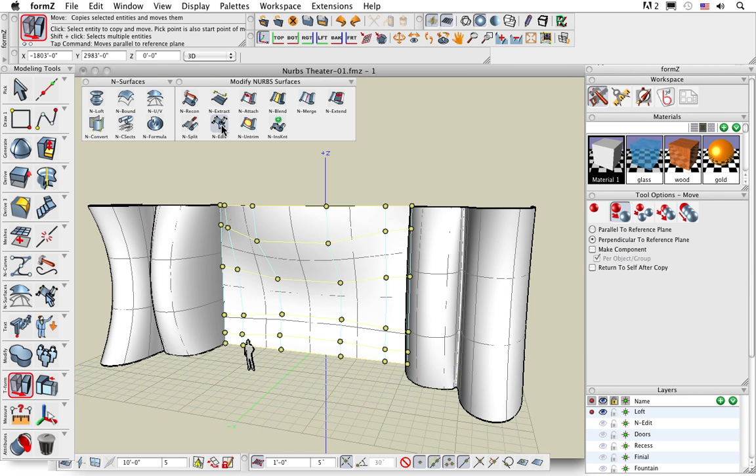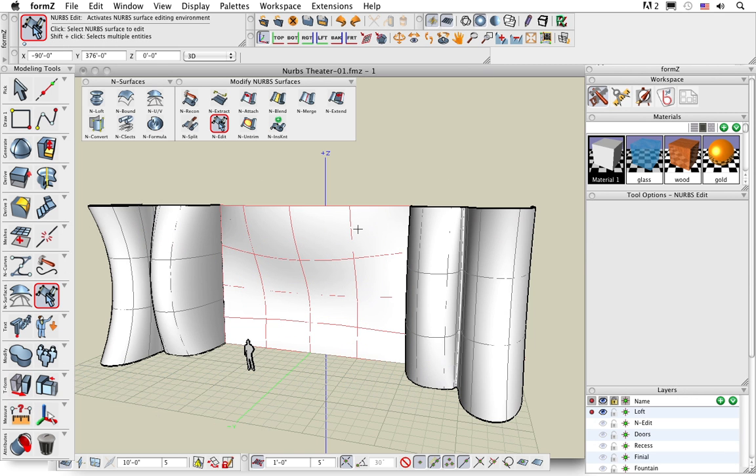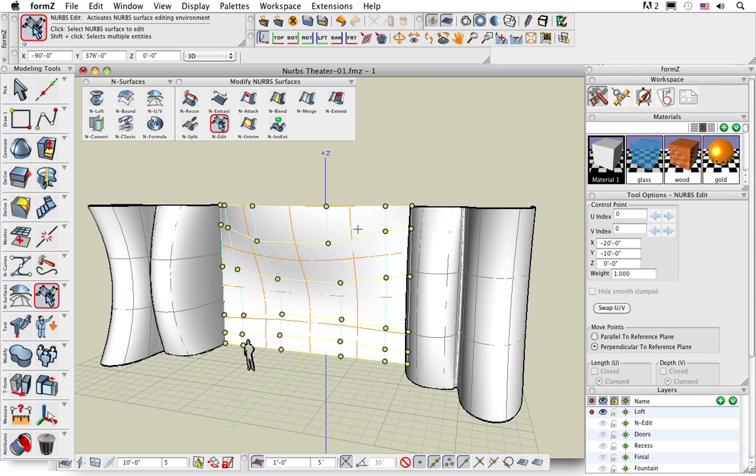We select the Nurbs Edit tool. We click on our Nurbs surface, and all of our controls are visible. If we select one of those controls, then you can see in the tool options we have additional parameters that allow us to modify things, such as typing in numeric information for the exact position of where we want that control point to be.